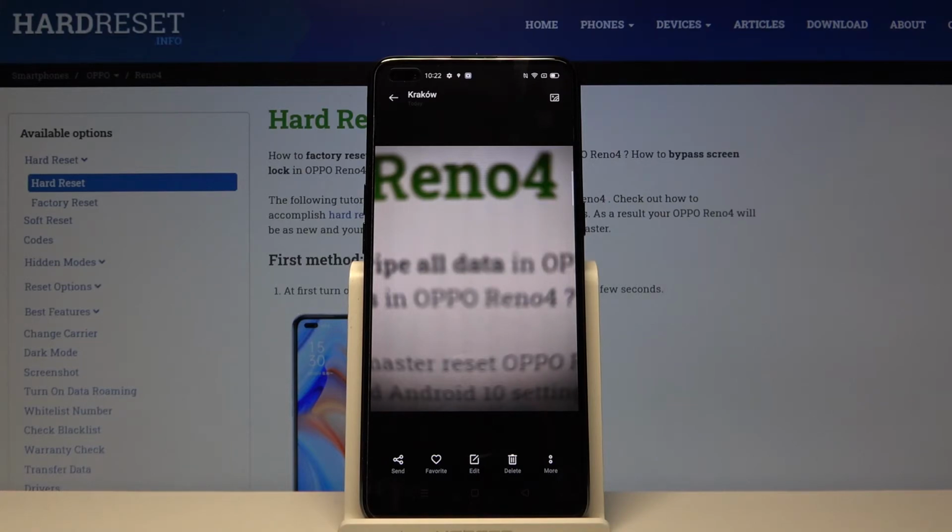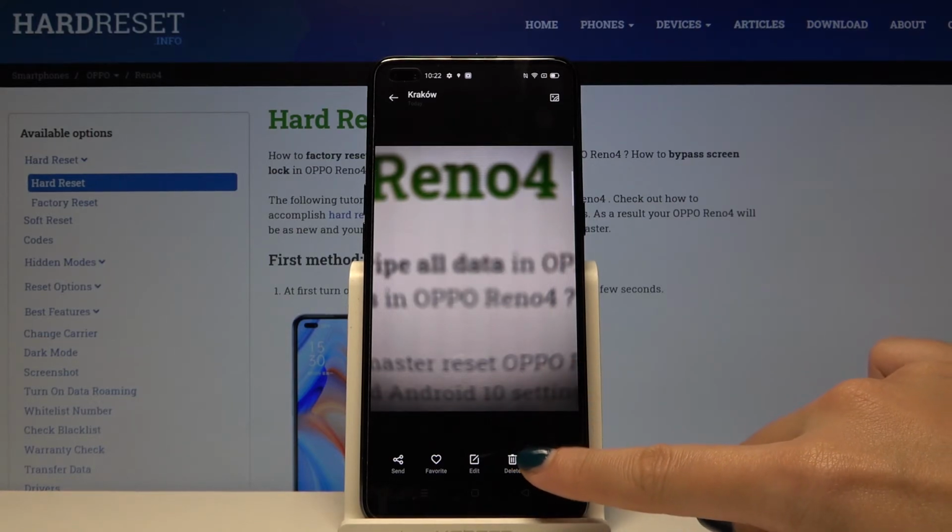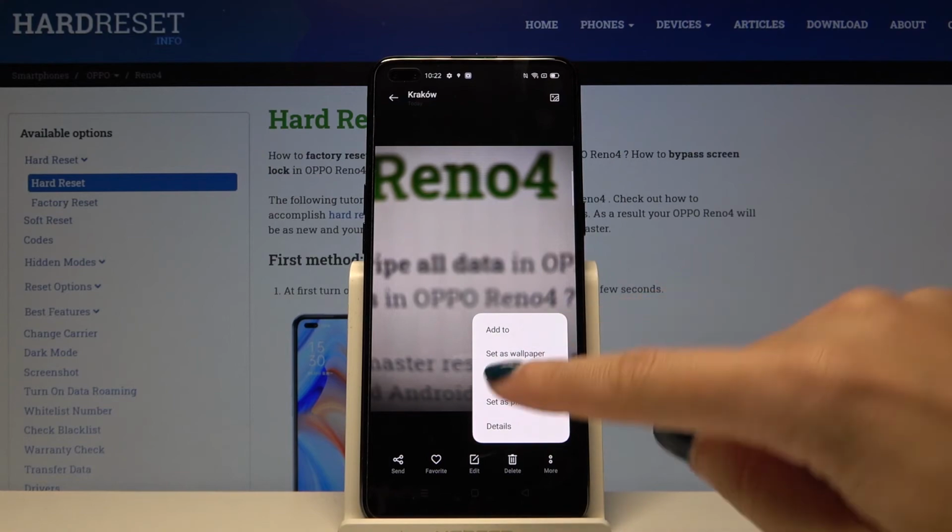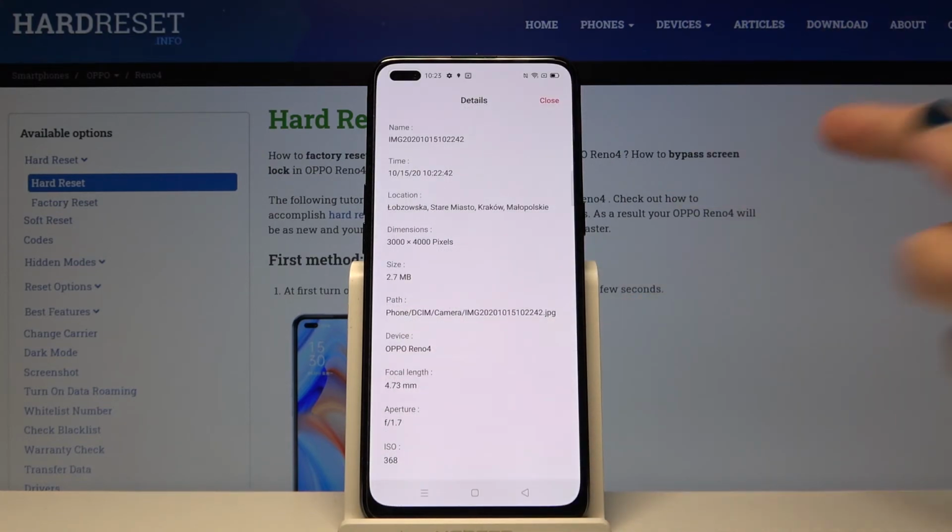This is our photo. As you can see here we have short info about the location, so the city Krakow. When we go to the right corner at the bottom to more here, we have to pick the details, and here we can check the location at the 3rd position with the full address.